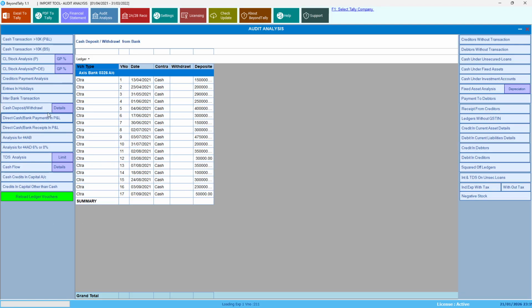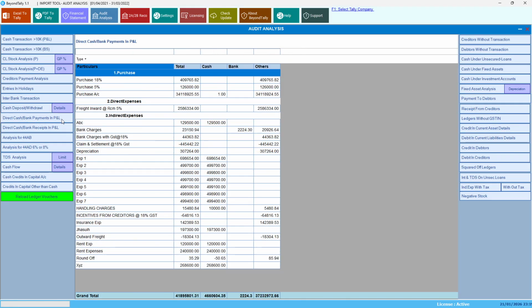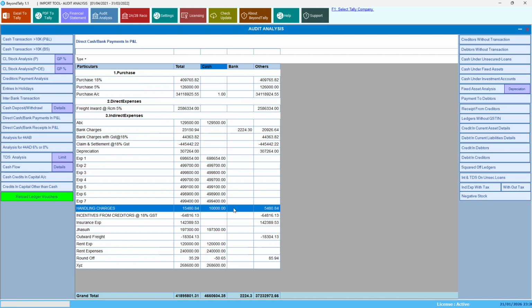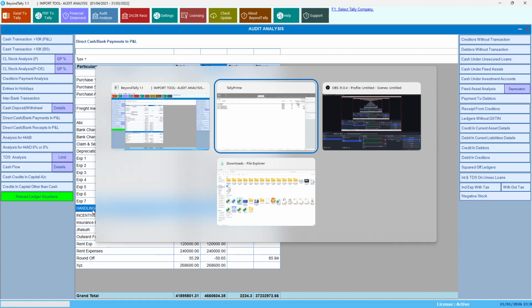Direct expenses, direct cash or bank payments in profit and loss. That means in the P&L we are having multiple expenses, for which expenses how much we have paid in cash and how much we have paid through bank, or how much we made a provision or made some other entries with some parties or something is there. Let's suppose this handling charges.